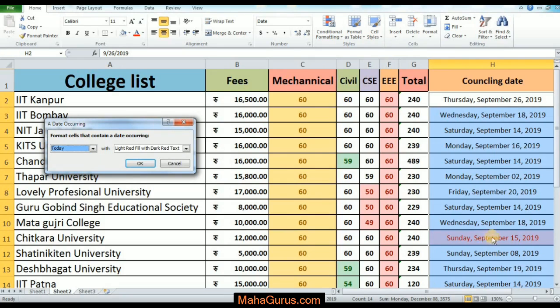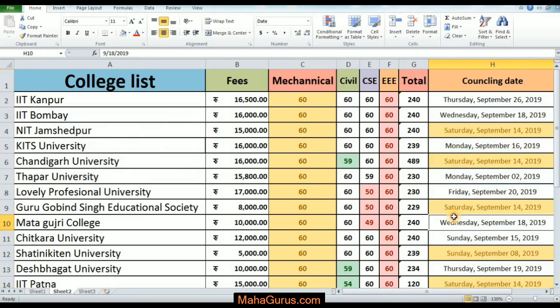You can see the changes, guys. Today is 15, yesterday was 14, and tomorrow, 16, is highlighted. Then there is last 7 days, which is the last 7 days of records, and last week records. Whatever color you want to take, just pick the color and OK.